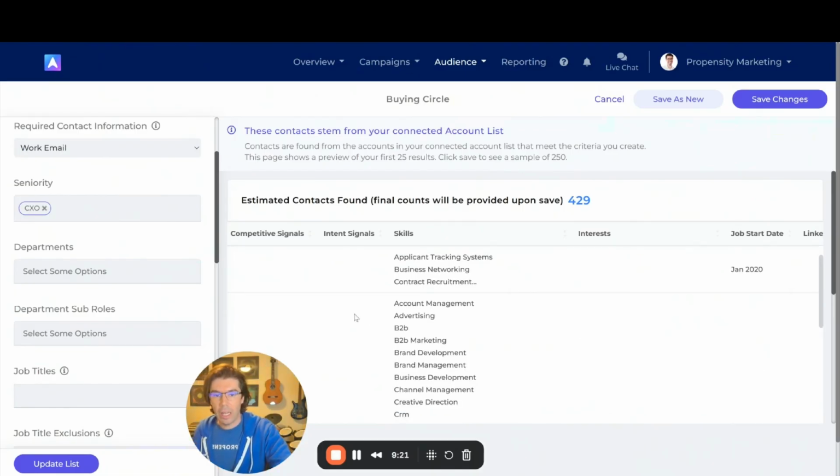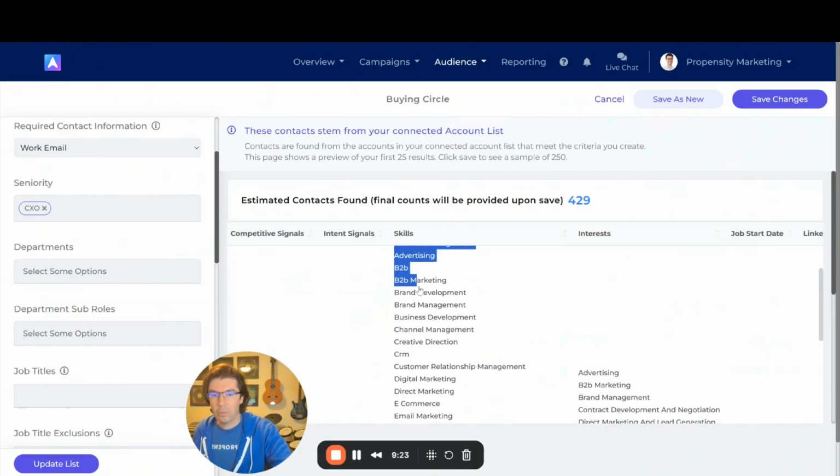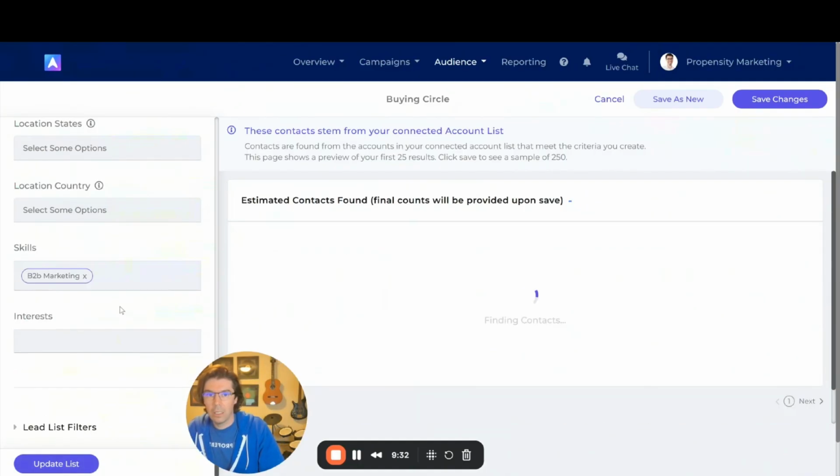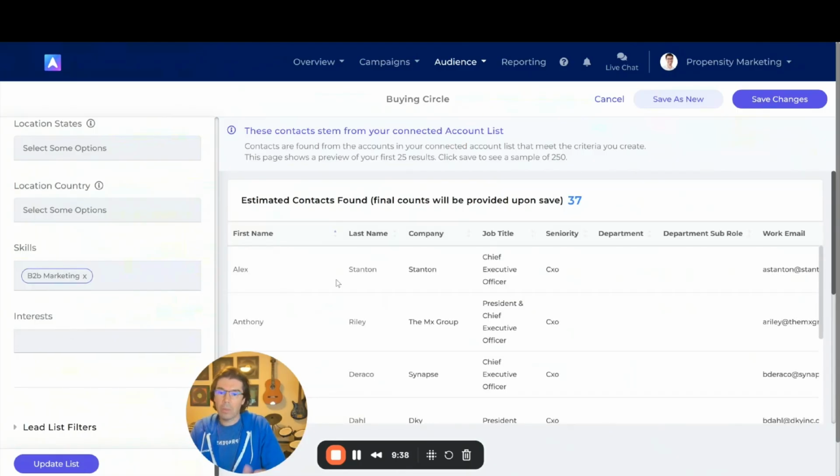It's basically another layer to determine like, oh, this person is familiar with B2B marketing. And let's just find everybody at this list of companies that has a skill in or an interest in B2B marketing. And now you're able to thread the needle of your contact lists down to a much more nuanced audience.